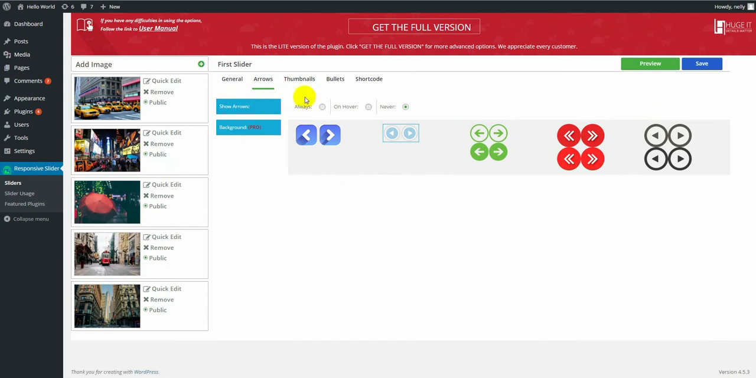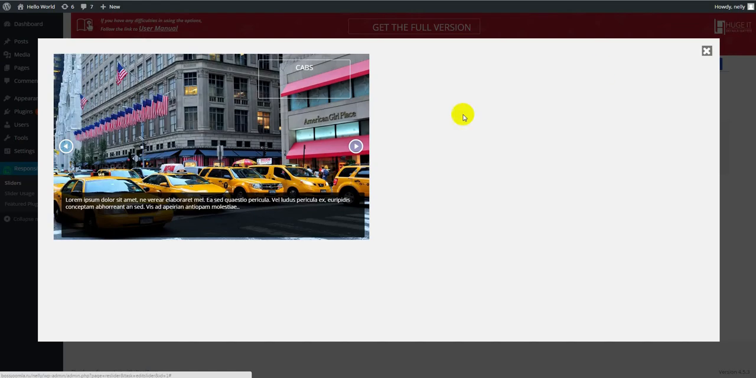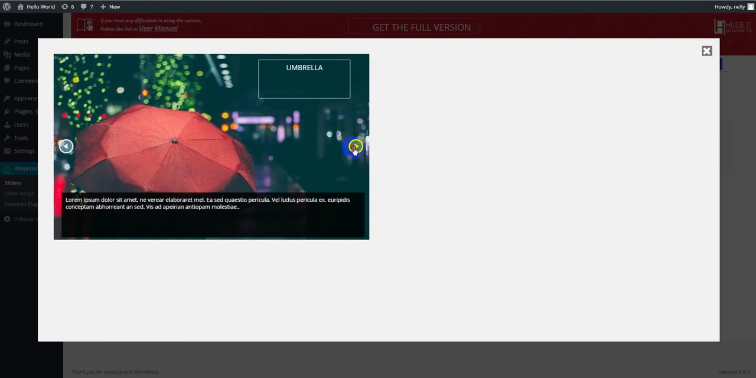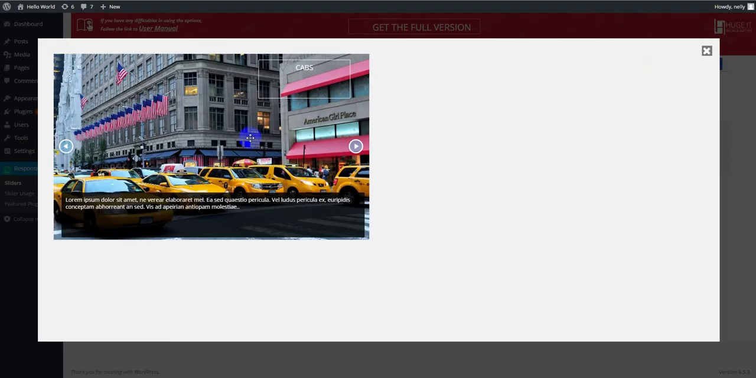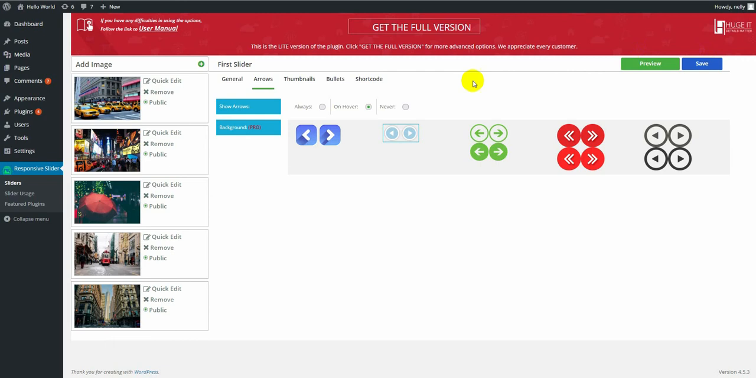In this section you can add arrow to your slider. The default one is the second. Click on always to always have arrows on your slider, on hover, hover the mouse and see them, or never. Besides this default one, you can choose the others, but this is also a Pro feature.